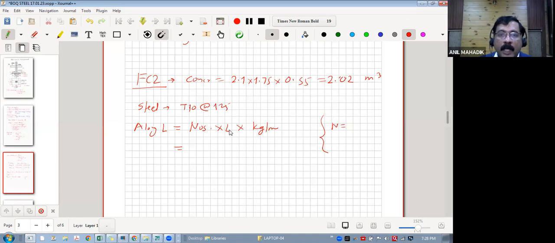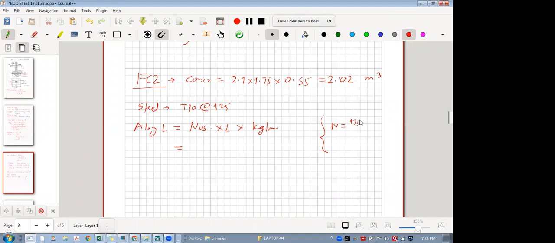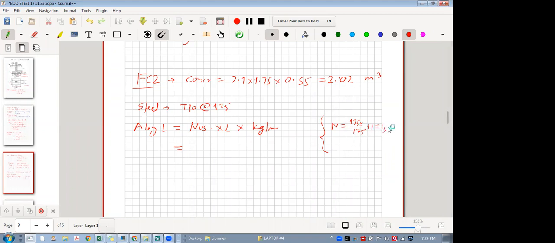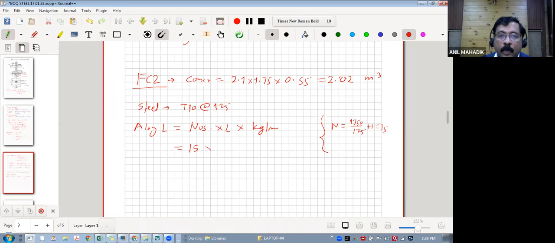Now how many numbers along L will come? B divided by 125 plus 1. How much will this come? 15. So this number you got, 15, into now the length of one bar along L. So how do we find it along L? You know now, very easy. How much will this L come?